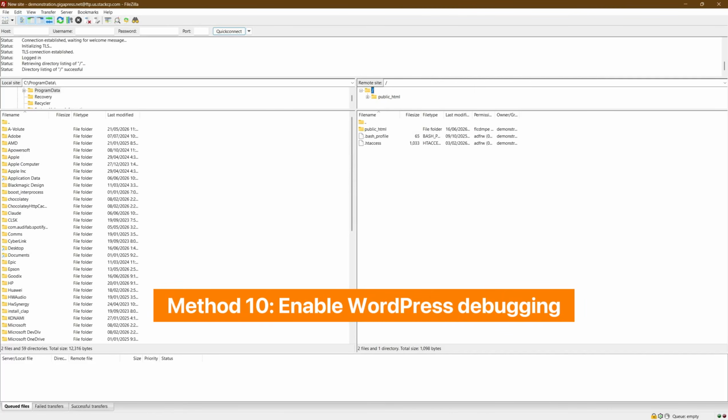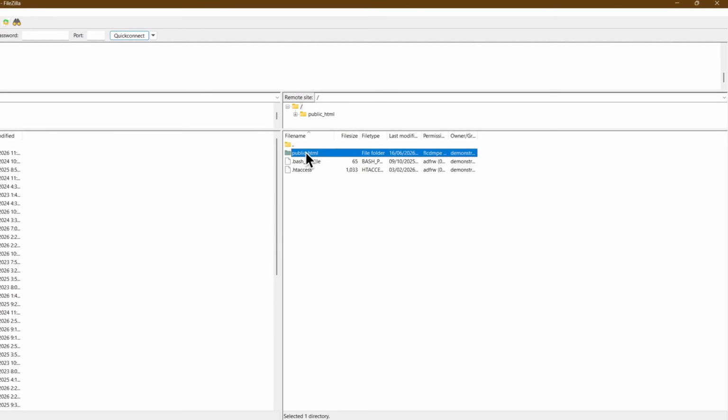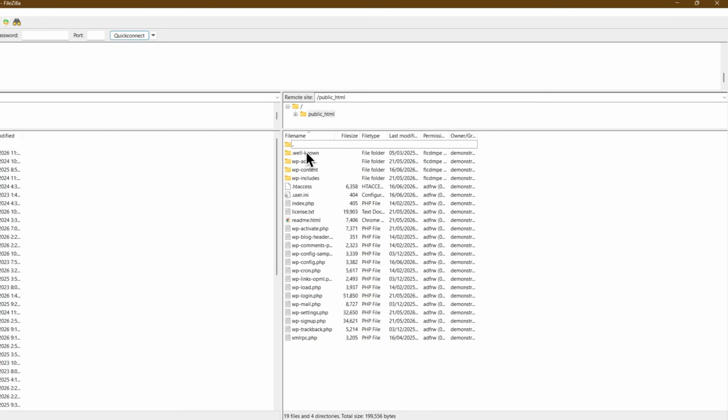If the error still isn't fixed, you can enable WordPress debugging to get more information. This can help you find hidden PHP errors, plugin issues, or theme problems that may be breaking the JSON response. To do this, connect to your site using FTP. Open your root folder and find the wp-config.php file.